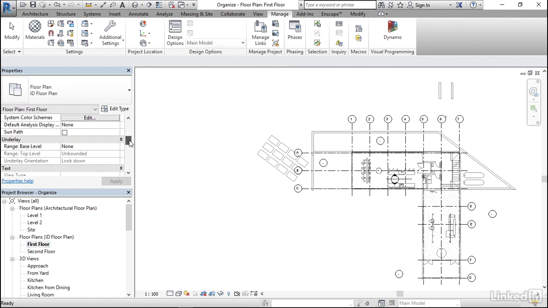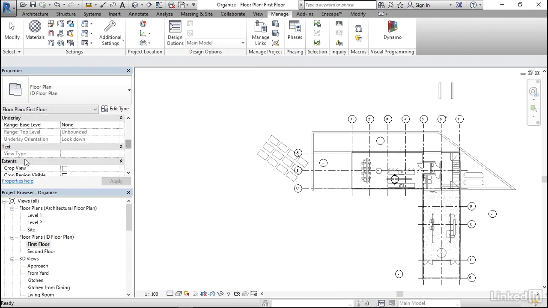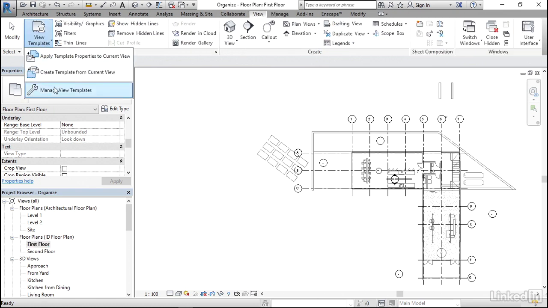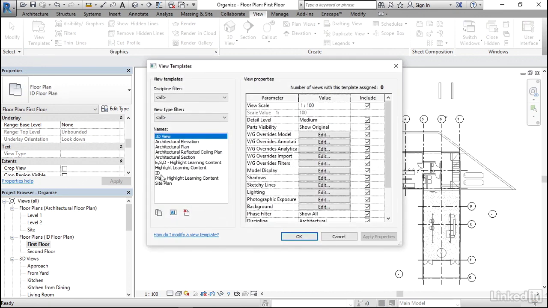One exception, though, may be your floor plan views that we created earlier, which has ID floor plan. Now, the reason why this view may be an exception, and we can see that it's grayed out if we look at its properties, is that it currently has a view template assigned to it. So if we wanted to make changes to it, we need to make changes inside of the template for this type of view. We can find our view templates underneath View, go to View Templates, then Manage our view templates.